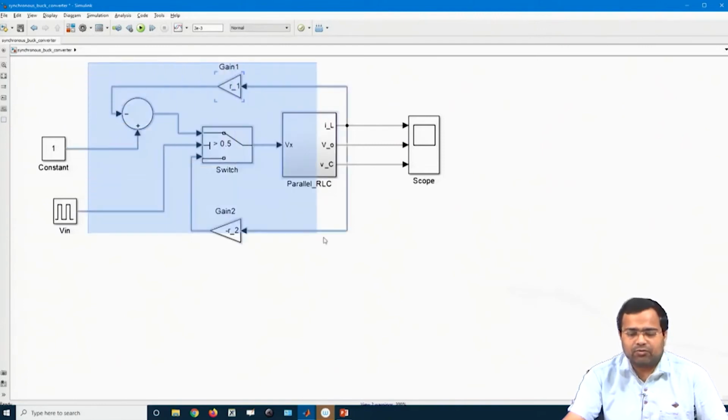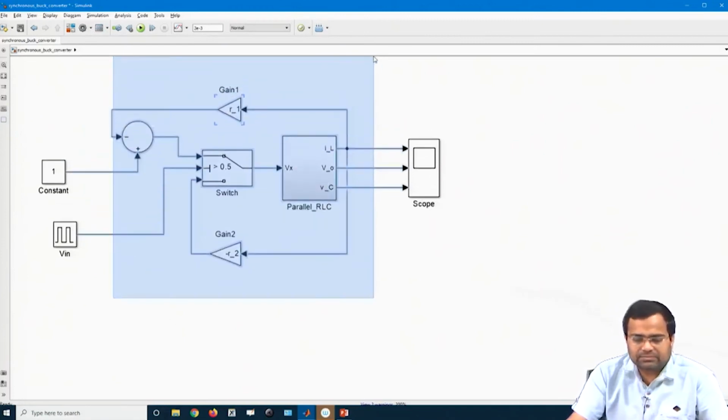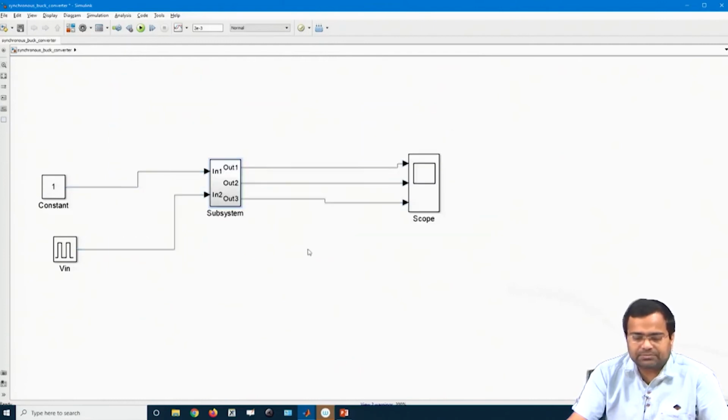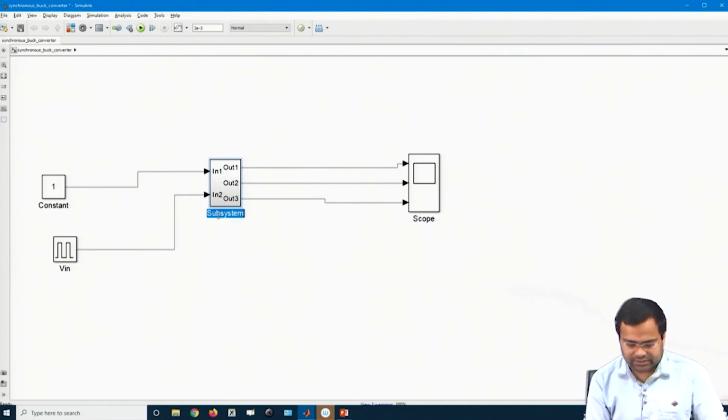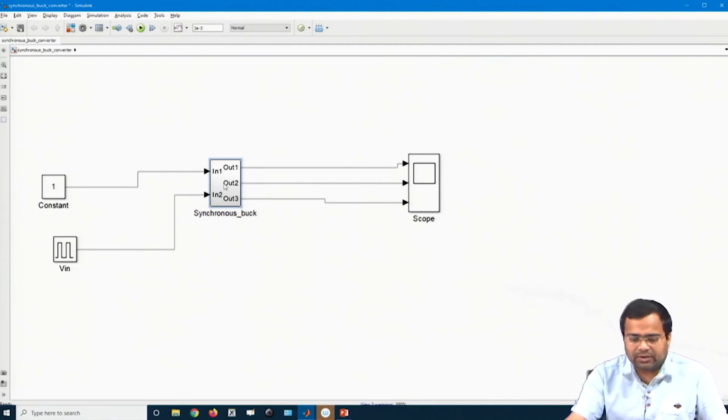So, this block now we can turn into a subsystem. We are creating a subsystem from this particular block, create subsystem, and this we call synchronous buck. Okay, and we actually expand.